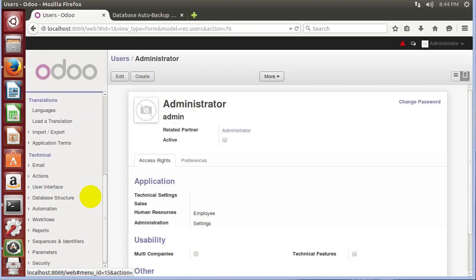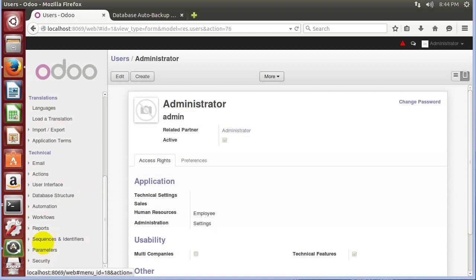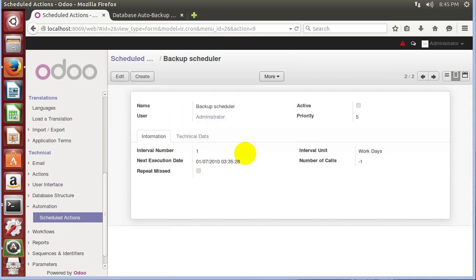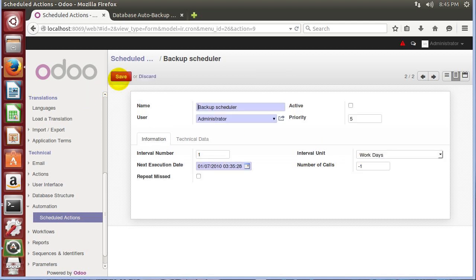We're going to come down here to just what it set us to do under automations and scheduled actions. You'll see that we have a backup scheduler here. And if I click on it, we can see right now that it's set up to have an interval unit of work days. So it's basically set up right now to back up once a day, but only during work days. So I'm going to edit that, and we'll see that we can also change that where you could have it be every day of the week.